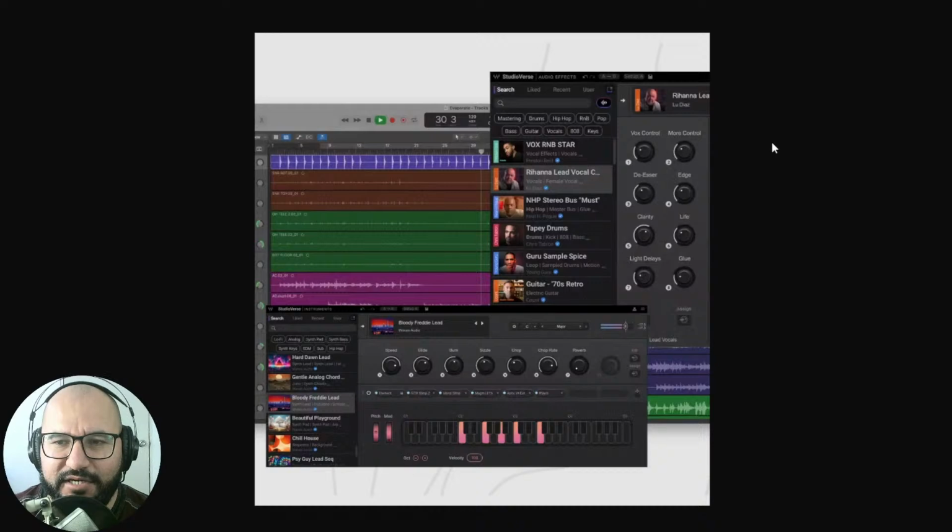This time around, let's check out the two new free plugins by Waves Audio. Actually, these plugins are an update in this new version 15 of Waves plugins, right? One of the plugins is the StudioVerse Effects, formerly called Studio Rack. It was now updated, and we have an additional free plugin, which is StudioVerse Instruments, right?